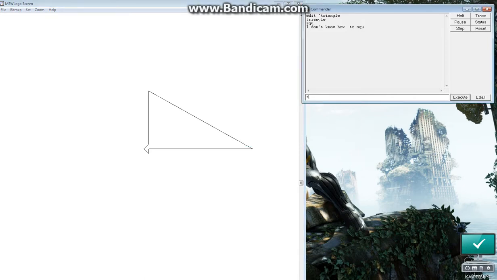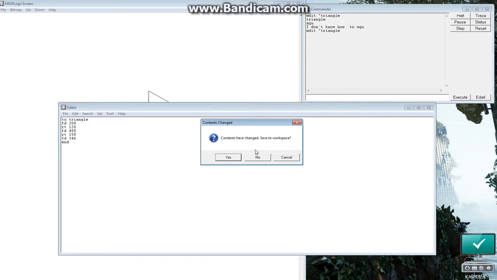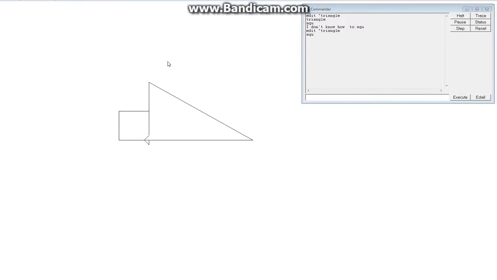So now if I go Edit, Triangle, there we go, triangle's still there, and now so is SQU. Now I can draw a square, and now we've got a beautiful little square with a triangle attached. Beautiful. Right, so that's the basics of triangles in one easy go.